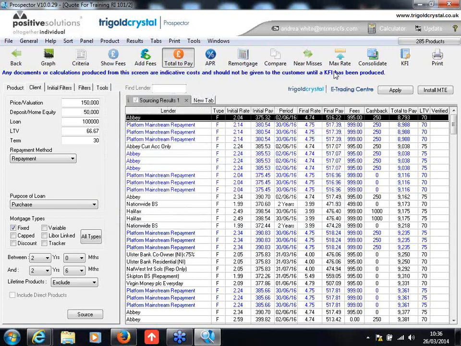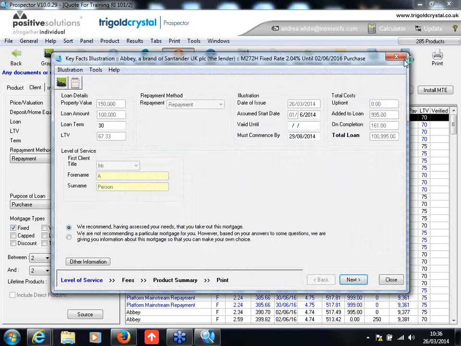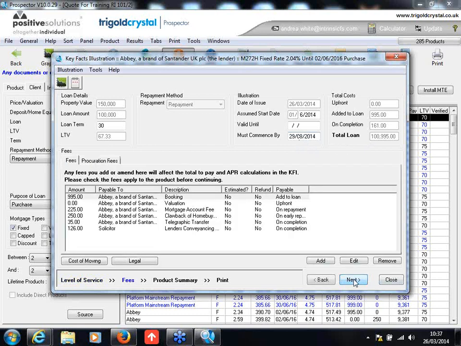What I'm going to do now is, once you've decided your customer wanted that Abbey deal, you click onto KFI. Okay, and this now is pre-filled with the information. So this is confirming, again, the property details, the deal, etc., when it starts, when it finishes, when it needs to commence by. Okay, you then click onto next.